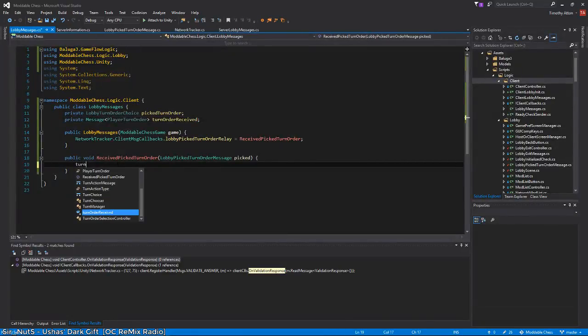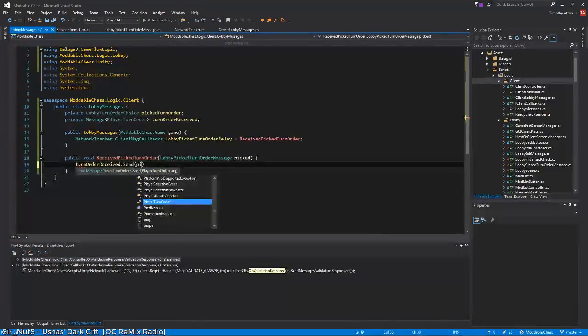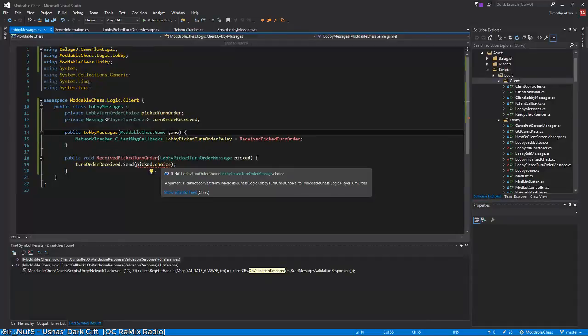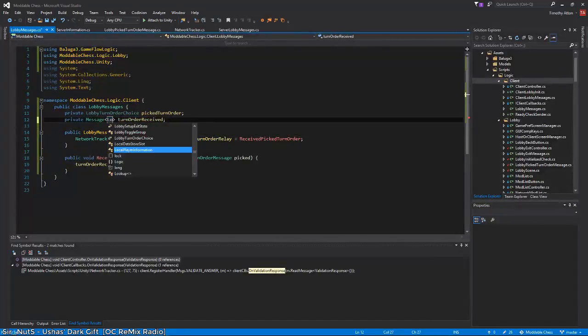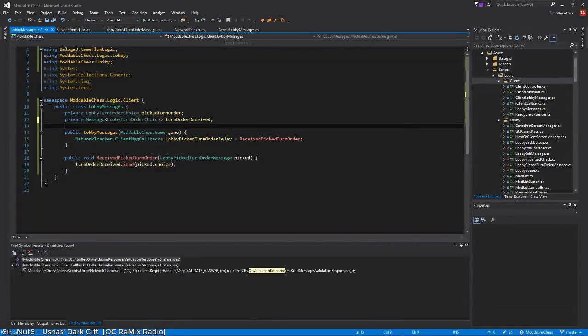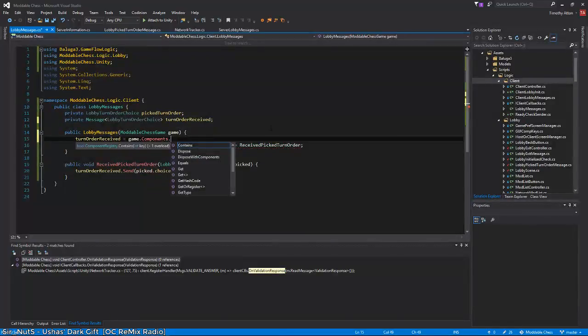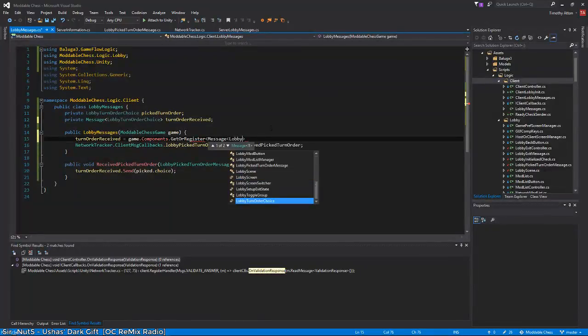So then we just call turn order receives with the picked dot choice. Alright, it's not the player turn order, it's actually something like lobby choice. Yeah, lobby turn order choice. Now we just need to get that message. Received equals game components. Get register message lobby turn order.